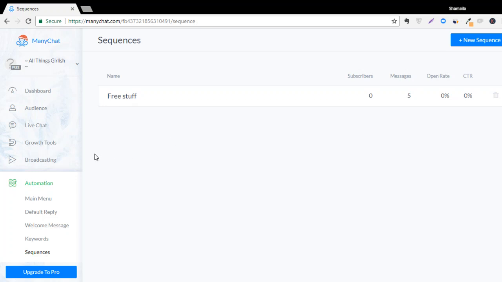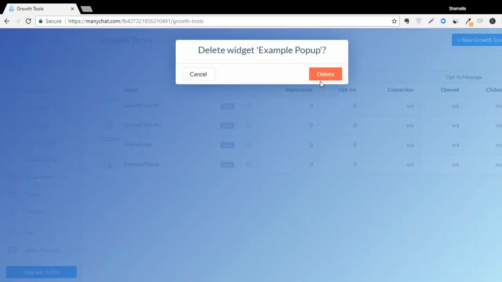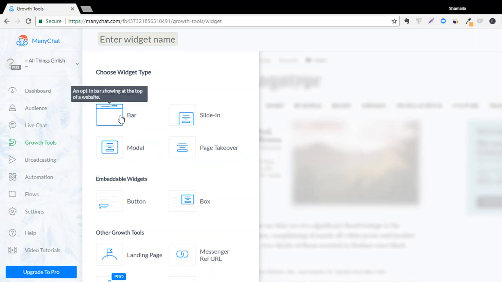Next, I'm going to be talking about growth tools. Growth tools are things that take the functionality of your bot from just the Facebook page to your website. There are so many growth tools. I'm just going to show you an example right here. So I'm just going to click new growth tool. You have the bar tool.